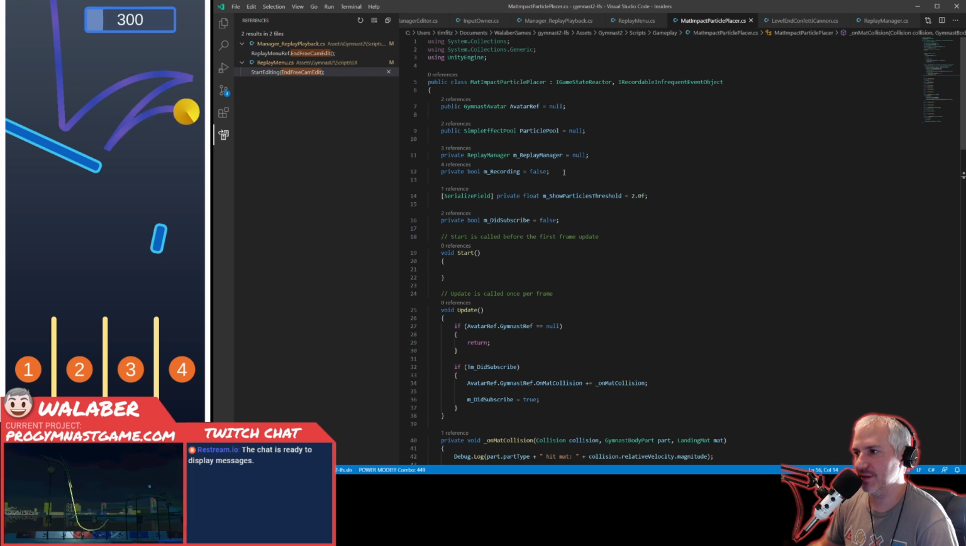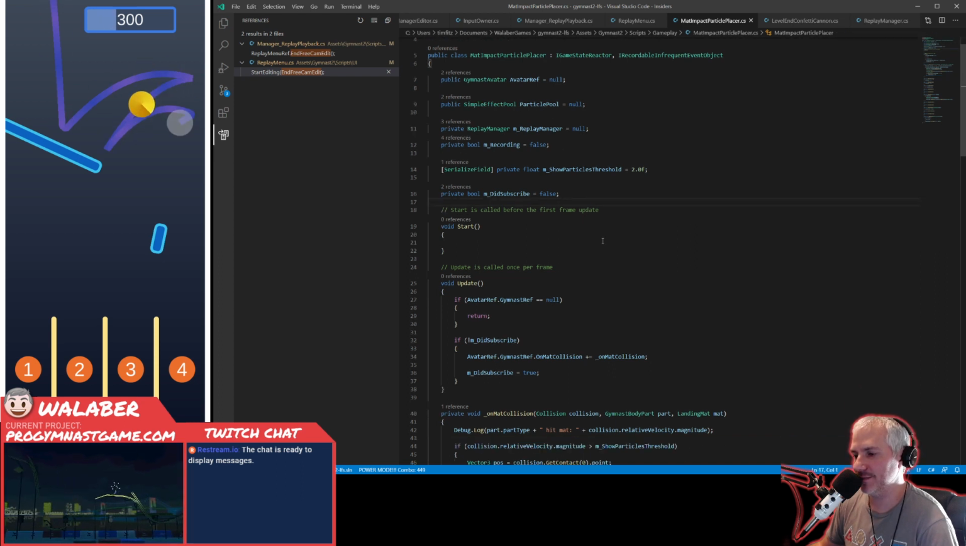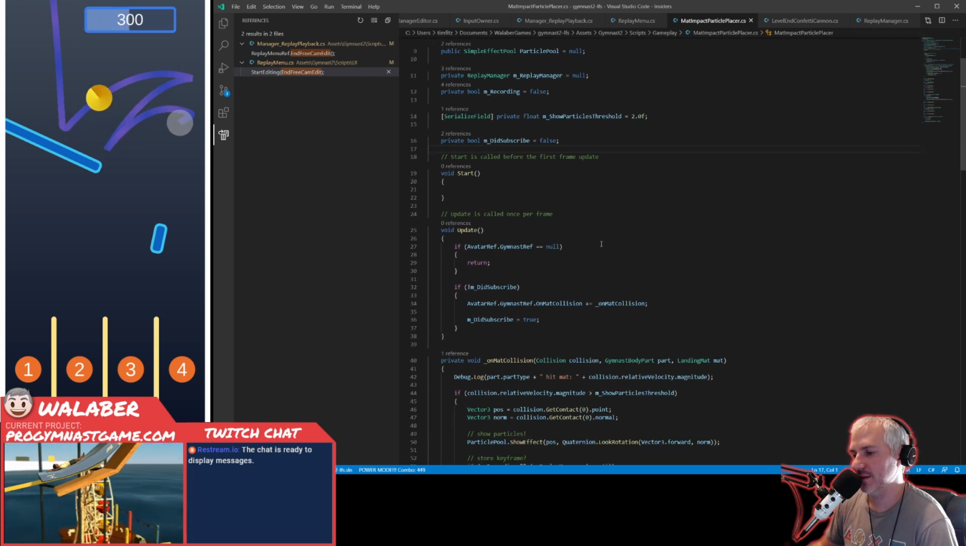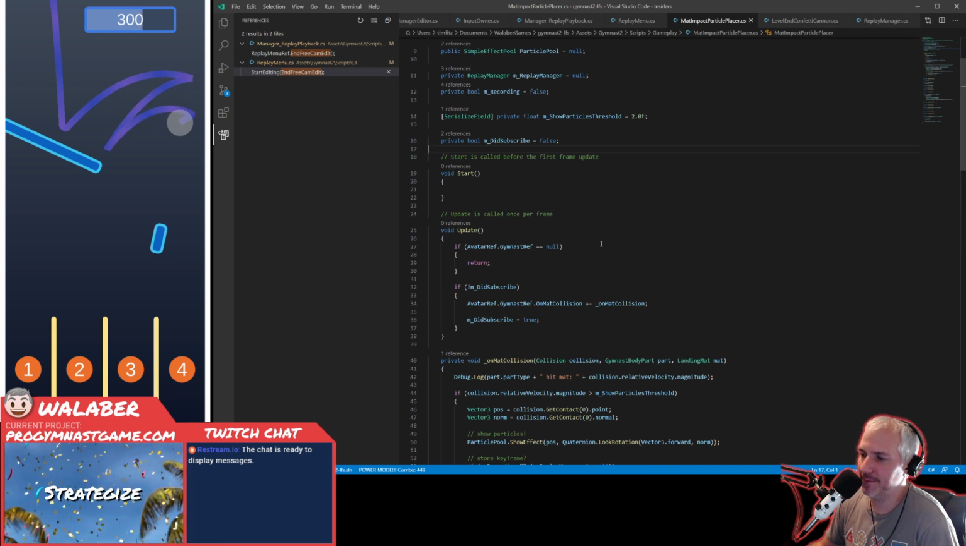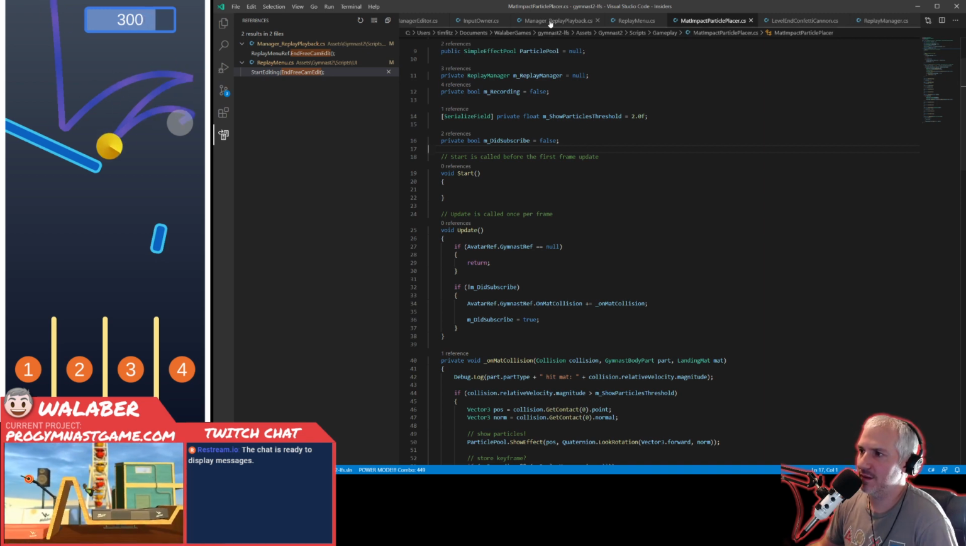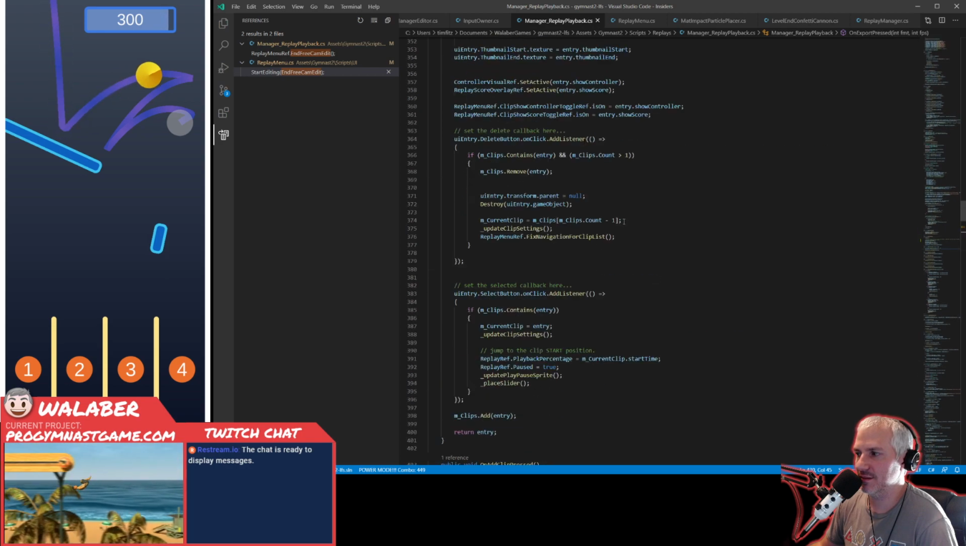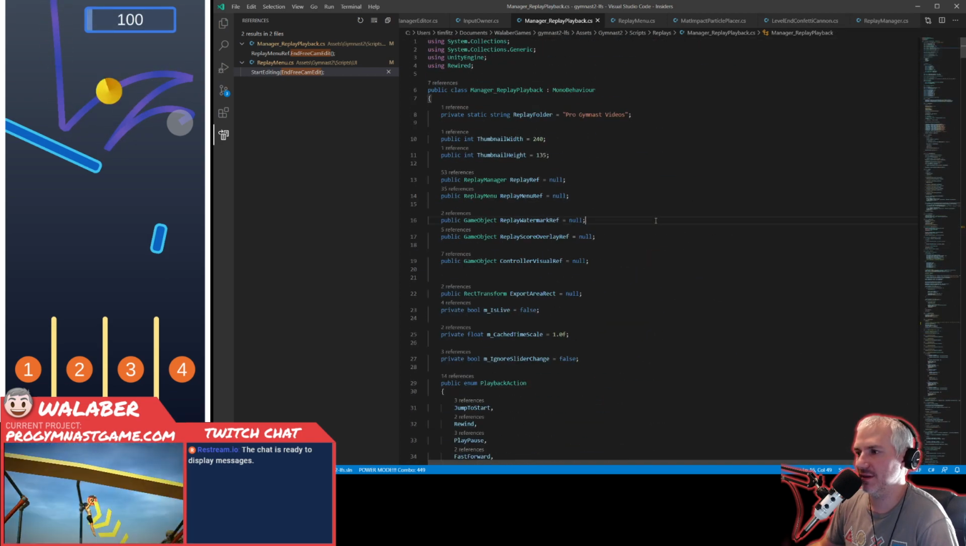Right, we have a pool of particles on this thing. I mean, if we wanted to try it here, we would need... do we not have this thing over here?